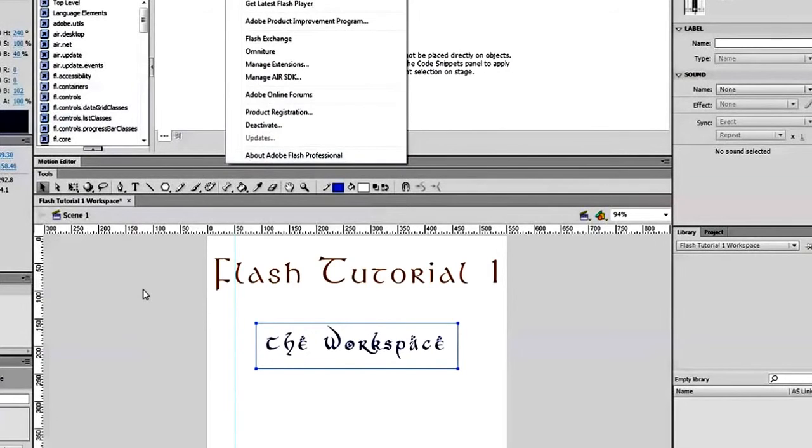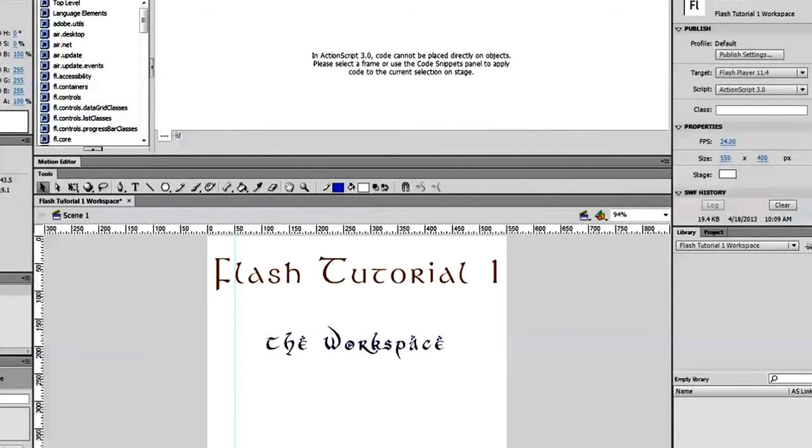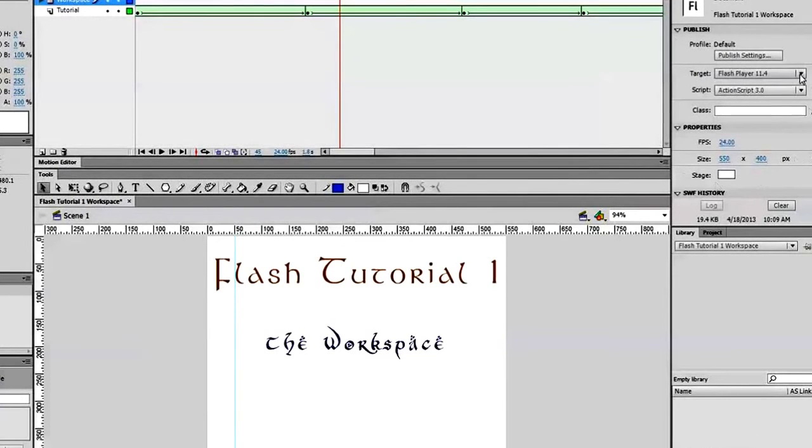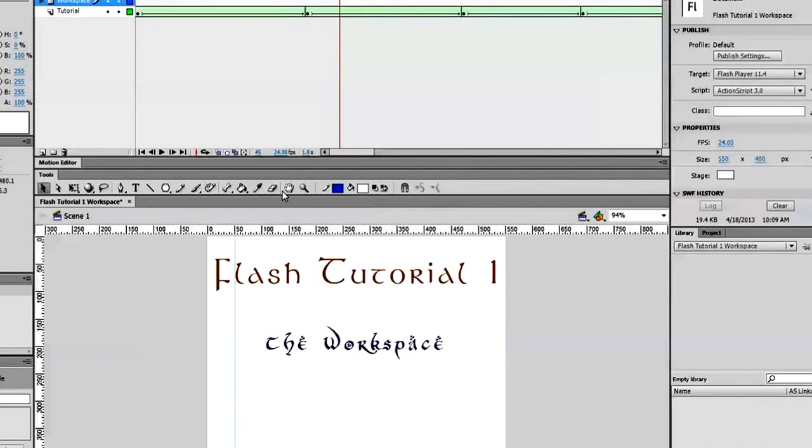So that basically is your workspace. I would say probably the most important things are your tools, your stage, and your timeline. So we'll focus on that over the next little while. And then your properties palette, where you can do some editing of your tools. That is the Flash workspace. There is more, and we will show you some of this in greater detail in the next tutorials.